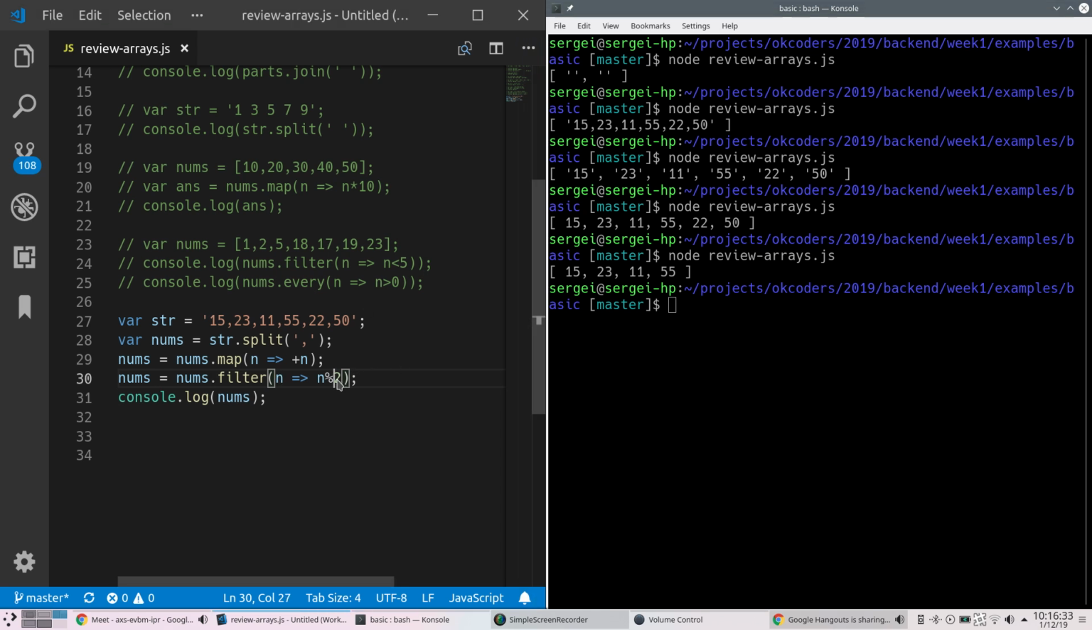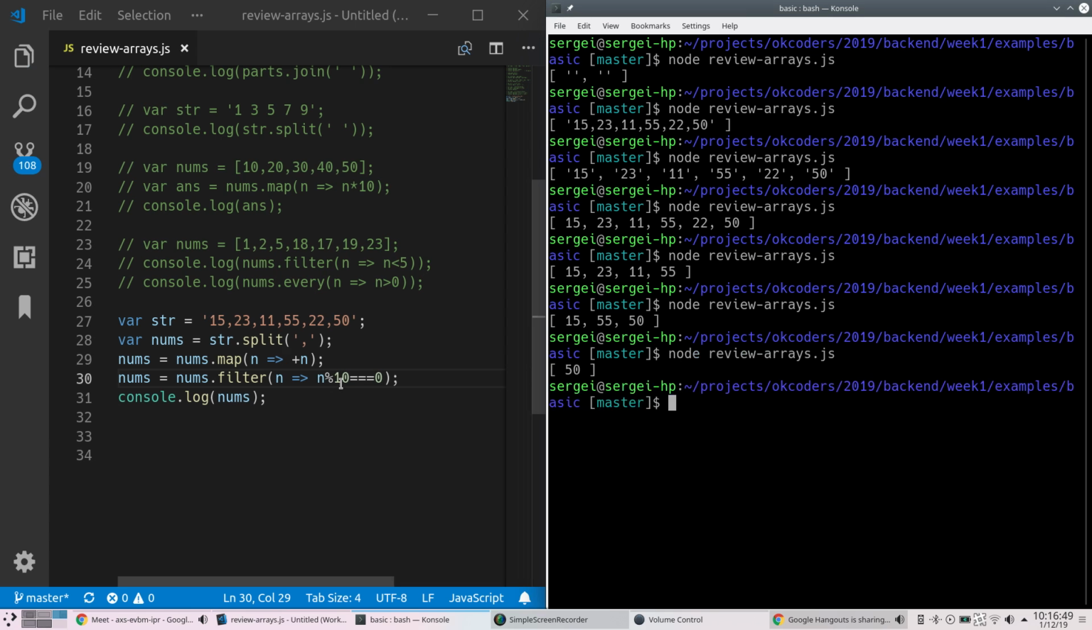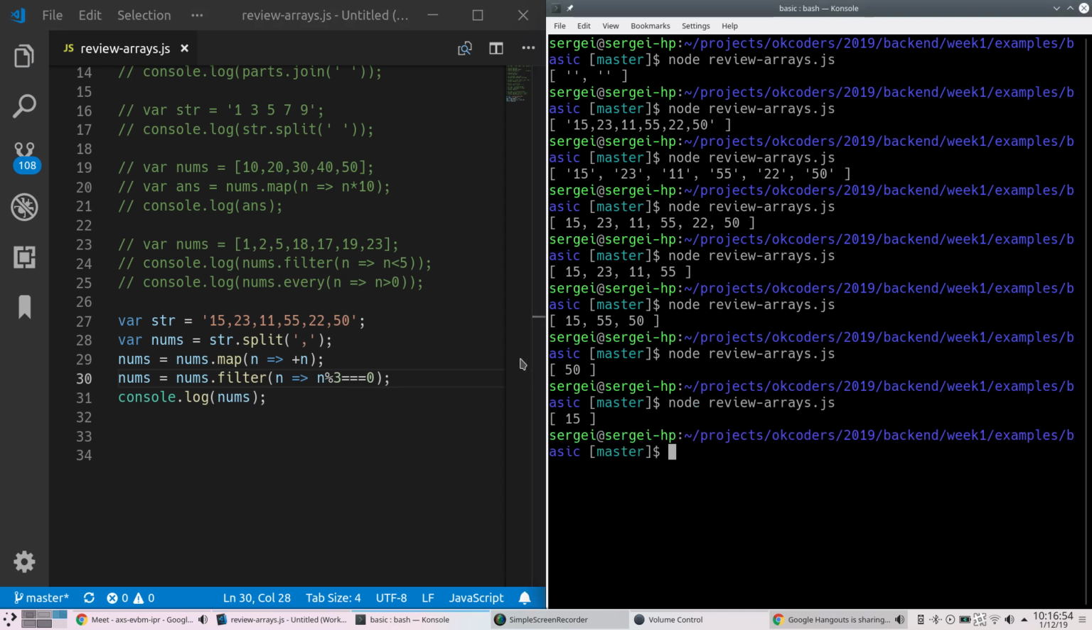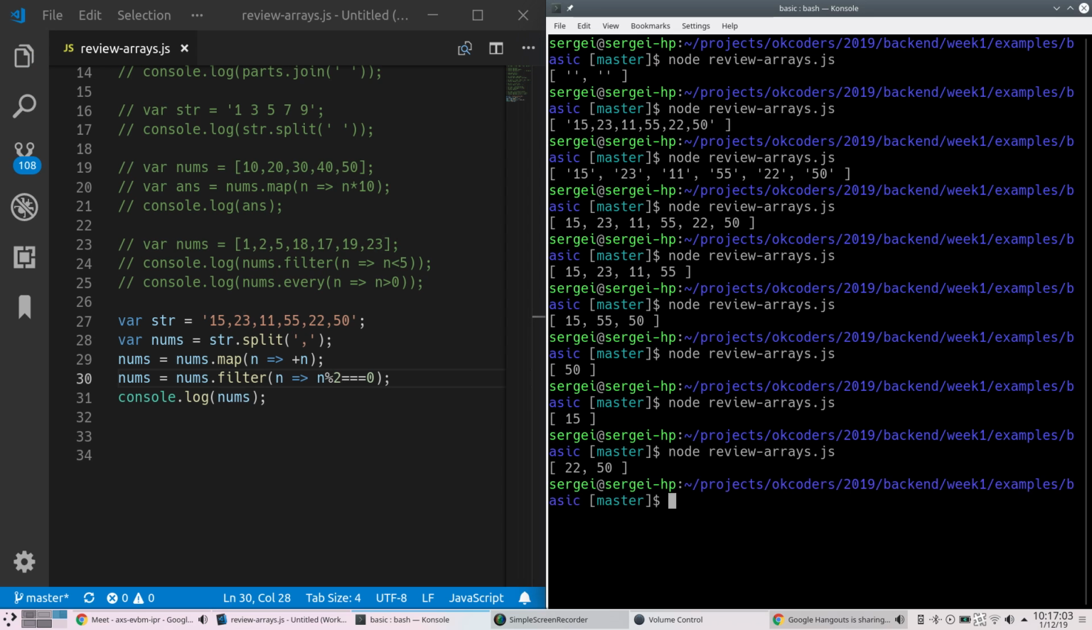And guys, we could do modulus, for example, modulus 5 equals 0, this would give me all my numbers that are a multiple of 5: 5, 15, 50. If I do modulus 10, it's going to give me all my numbers that are a multiple of 10, right? If I do modulus 3, just so you guys know how modulus works, 15 is the only one of these numbers that's a multiple of 3. So that's kind of how that works, and that's really cool if you're trying to find prime numbers or anything like that.